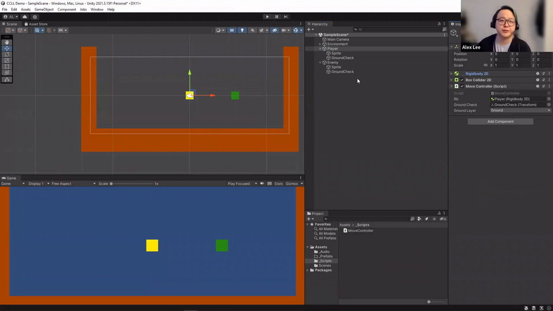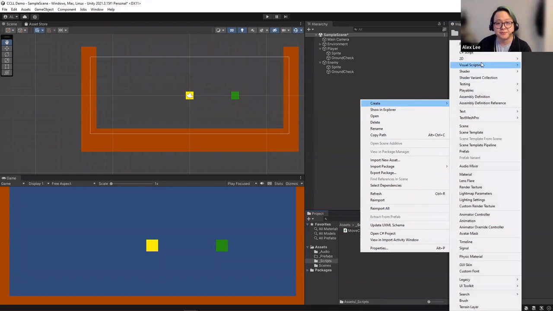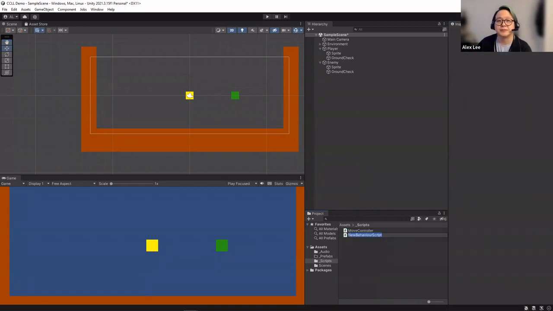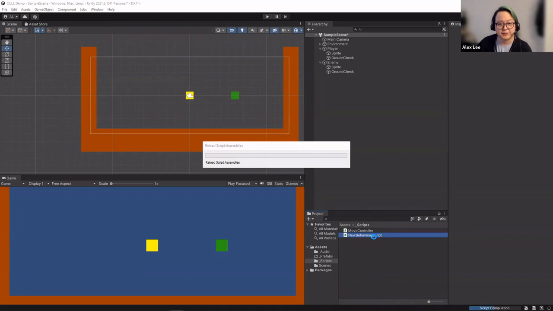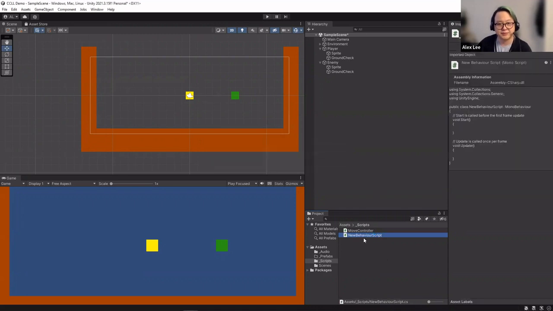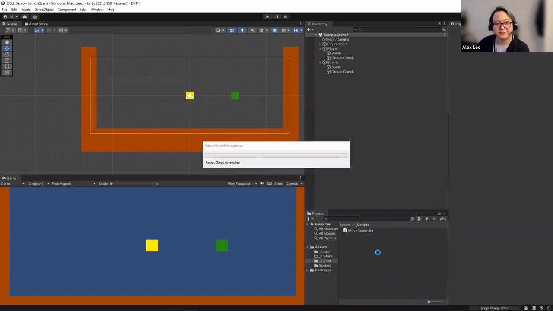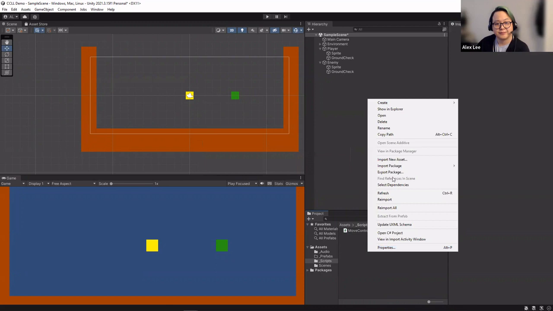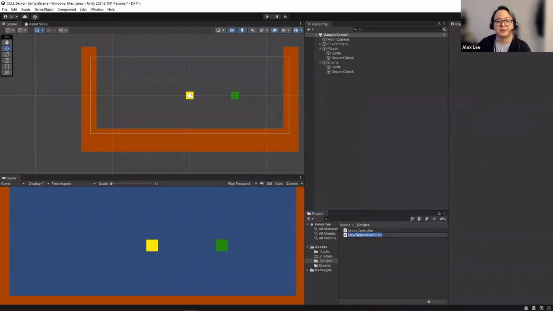So the next thing we're going to try to do is incorporate a script so that the character can fire some sort of projectile. So I'm going to go ahead and create a new script here. Create a new script. We're going to name this fire projectile.